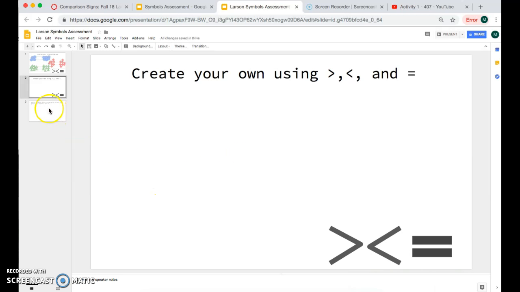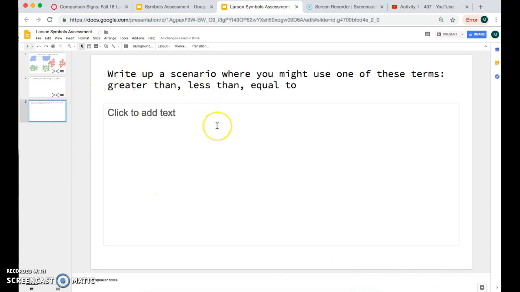After completing this, go to the next slide, and you're going to write up a scenario where you might use one of these terms, greater than, less than, or equal to. So with this, you're thinking outside of the school context and thinking how this might be used in a sentence. So for example, think of like what you're interested in and what might be compared in that.